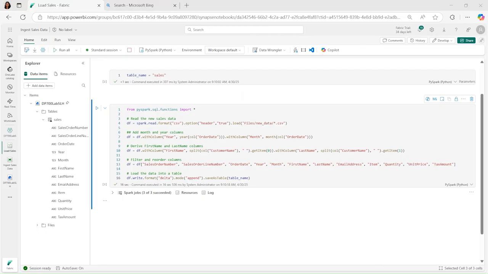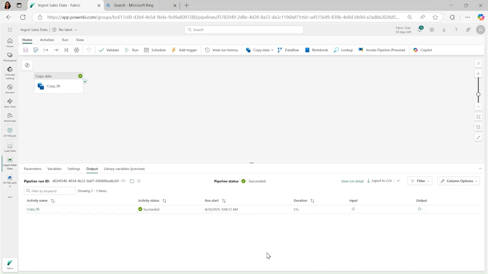Now what we're going to do is move back into the pipeline and do a few more things in there. So I'm going to go back into our ingest sales data pipeline here. And in the pipeline, I'm going to add another activity to our list here.